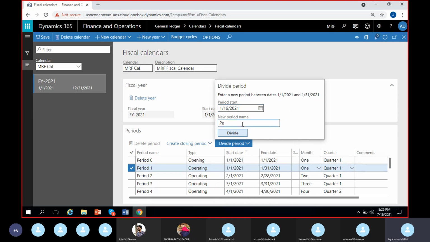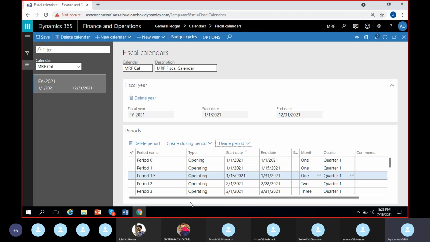Just give the name for that period. I'll give it as period 1.5, just as an example. You can change these period names also if you want to, as per your month also you can keep, but I'll tell you how it works. Click on divide here. See, it divides. You can see the first period now is 1st of January to 15th of January, and period 1.5 we have created is a new one, starting from 16th of January to 31st of January.